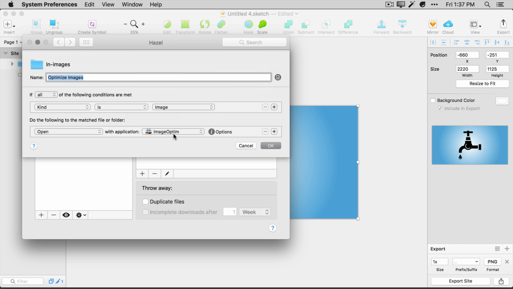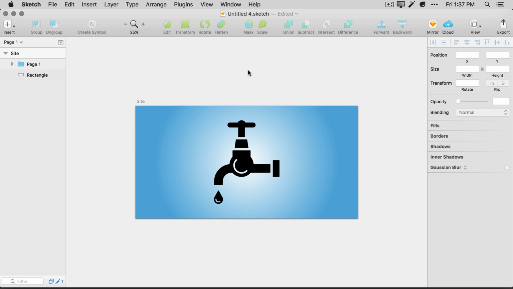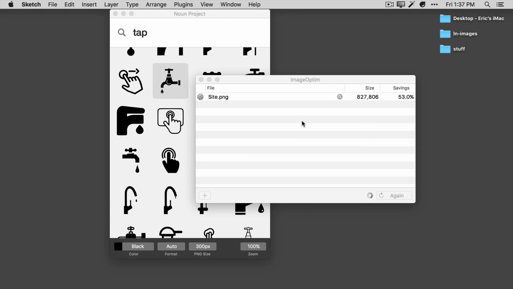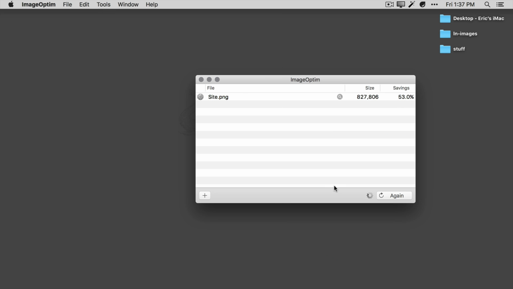And what that does is it just runs it through ImageOptim, and that kind of compresses it down and makes it uniform. Let me minimize this down, and you can see it's running now. It's already saved 53%, and that will continue running for a while.